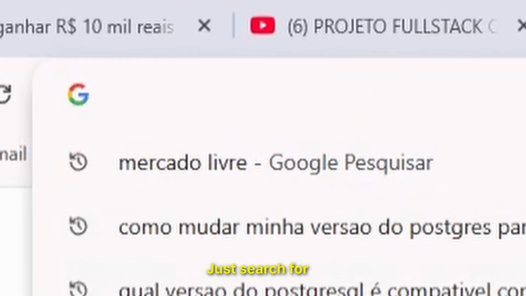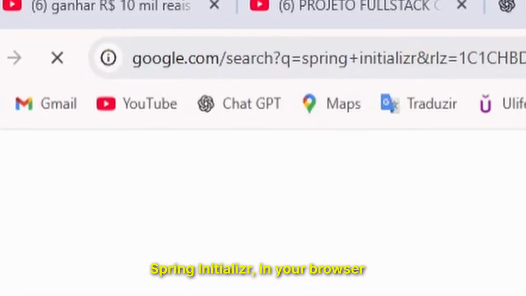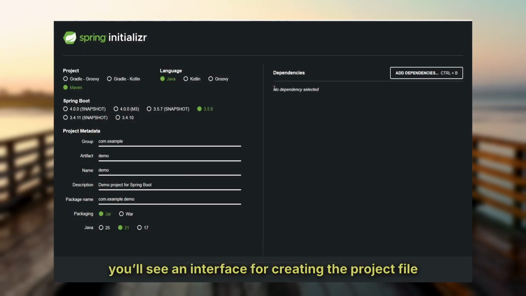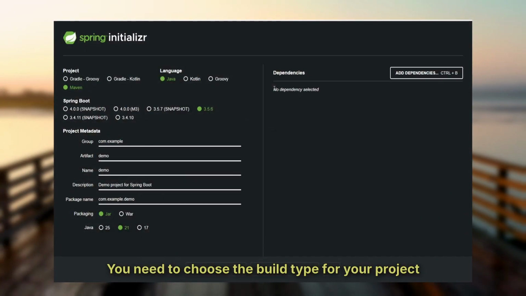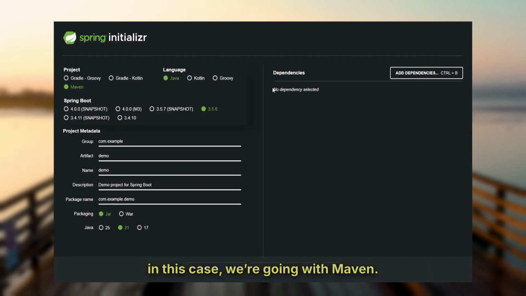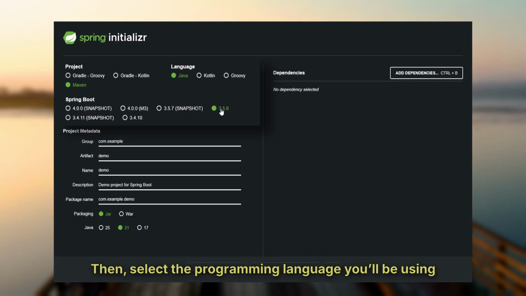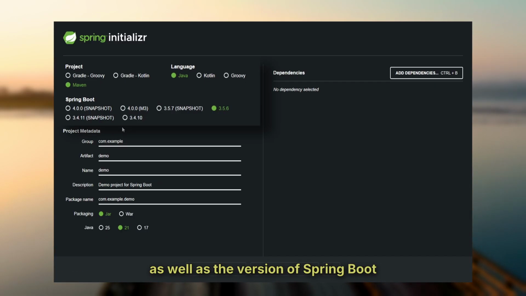So just search for Spring Initializr in your browser, and it's important to pay attention to which website you are opening. The correct one is start.spring.io. Once you open the site, you'll see an interface for creating the project file. You need to choose the build type for your project. In this case, we are going with Maven. Then select the programming language you'll be using, as well as the version of Spring Boot.